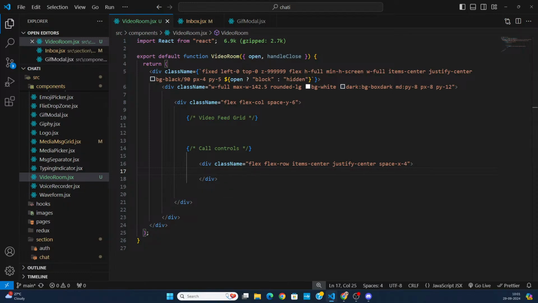First of all, I would like to create this button at the center for disconnecting the call. So let me again make some comments for that. The first button is going to be our microphone button. The second one will be for disconnecting the call, or you can also call it hang up button. Then the third button is for the video camera. So let's write video camera button.